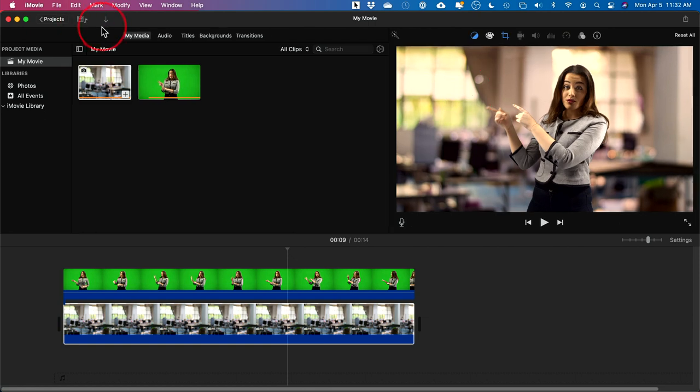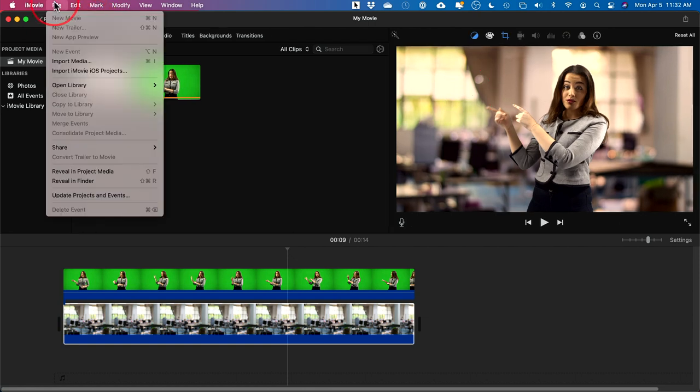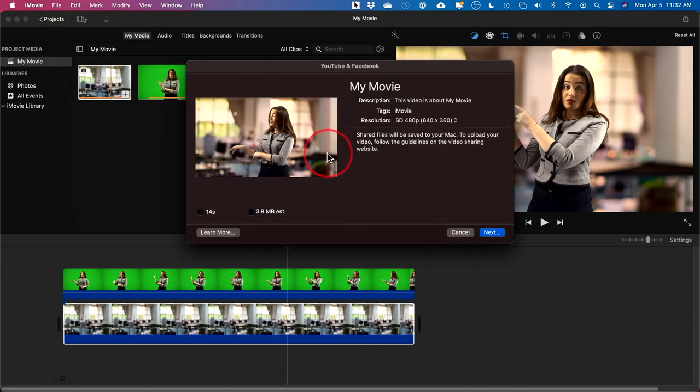And when you're happy with your edits, as usual, go to File, and then go to Share, and then choose YouTube or Facebook here to get this export dialog box. Make sure you select the largest format, 4K, for example, in this case, and then go ahead and export your movie. And that's everything you need to do inside of iMovie to get a good green screen result or blue screen result.